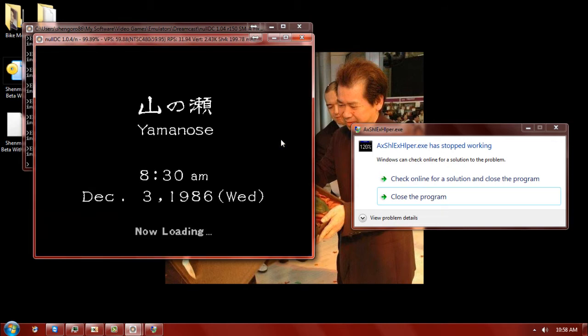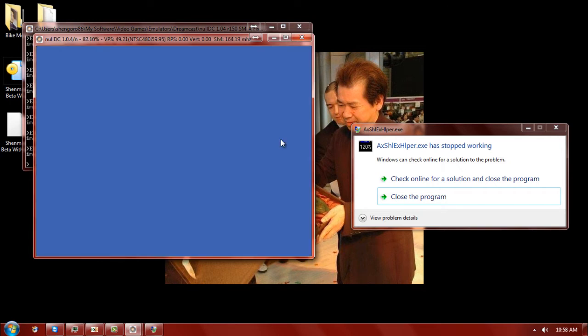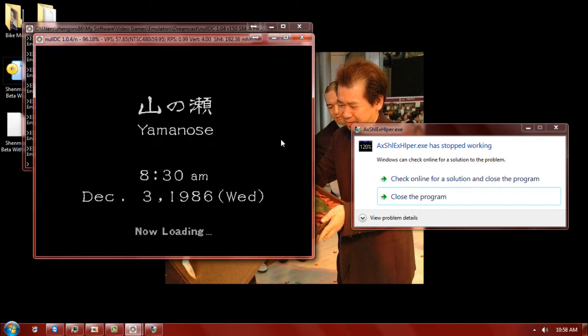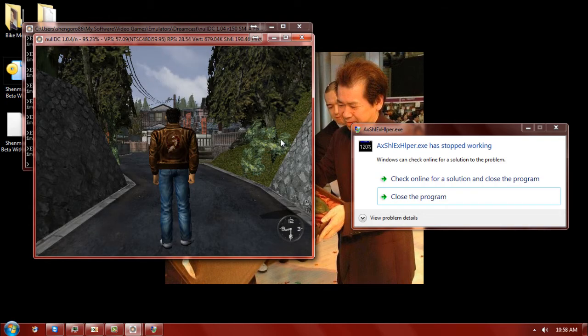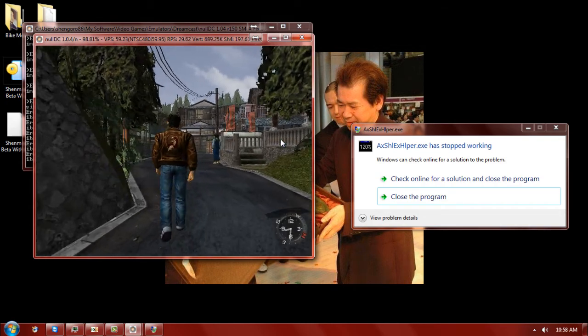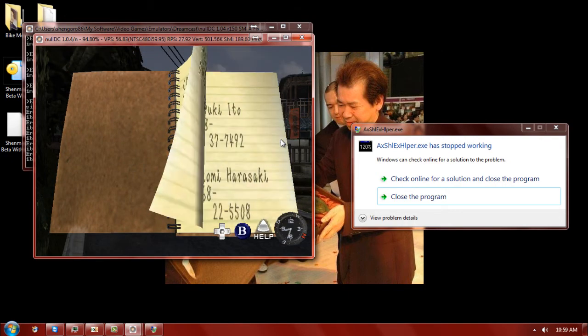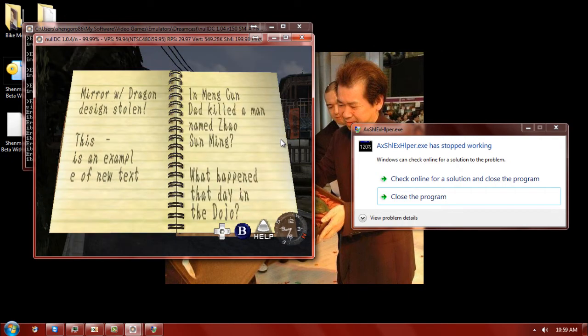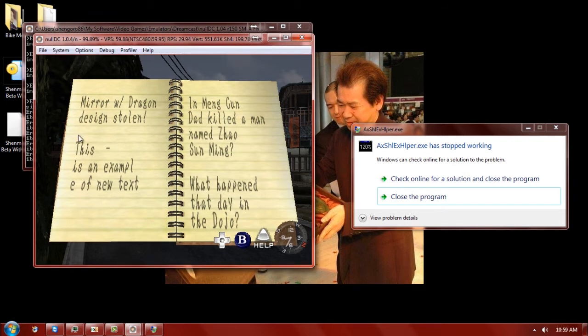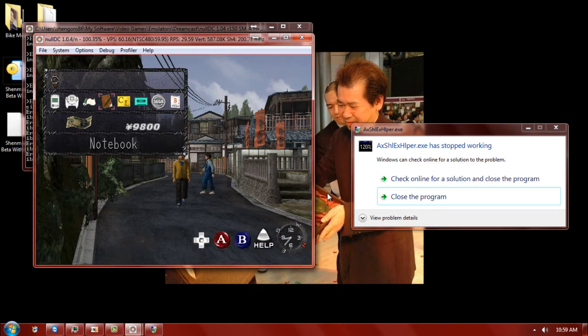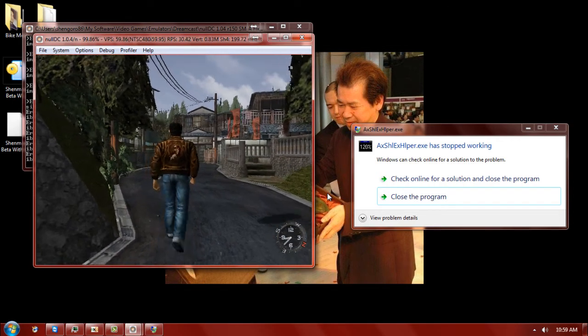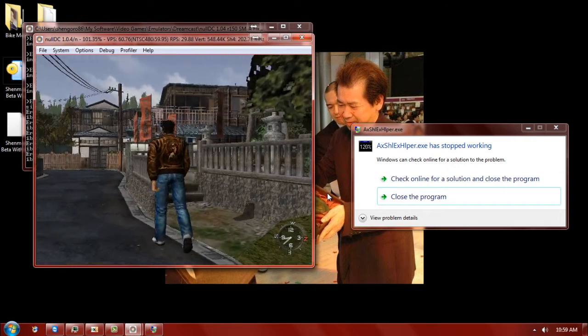Alright, so we're gonna load into Yamanose so that we can check the notebook. Oh, huh. This is beta Yamanose too. Alright, so let's check the notebook real quick. There you go. This is an example of new text. So yeah, that's really it. Really easy. Oh yeah, and we're in beta Yamanose. Ha! Nice. It's a little different from normal Yamanose.